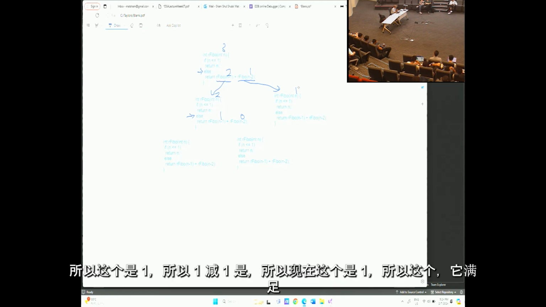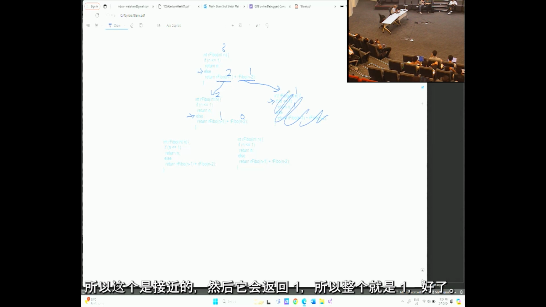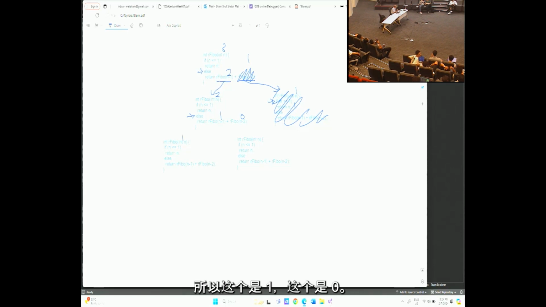So this one is 1. So 1 minus 1 is... so now this one is 1. So it satisfies this condition, so you will return n. So you will return 1. So this one will be closed, and then it will return 1. So this whole thing is 1. Okay. So this one is 1 and this one is 0.